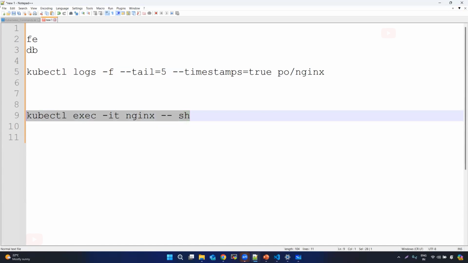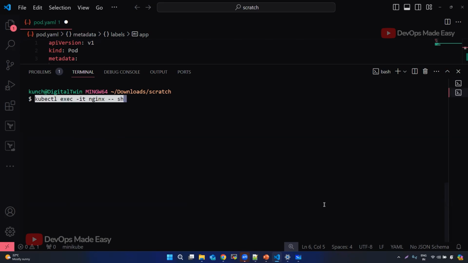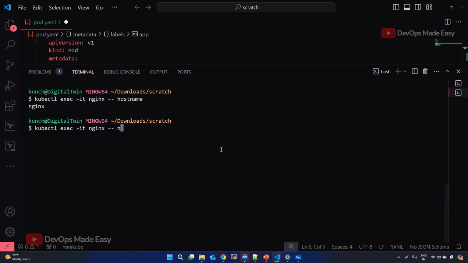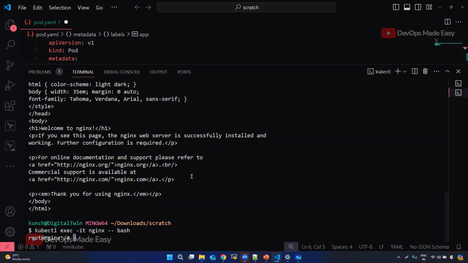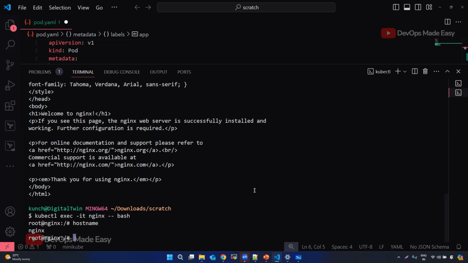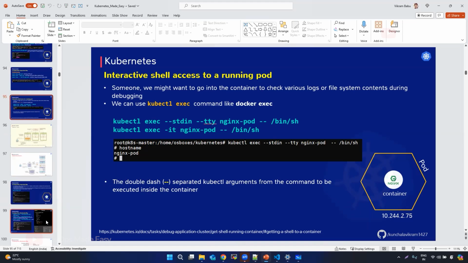So I'll just do kubectl exec -it, the name of the pod, and I'm going to run sh as the command to get shell access. I can also use bash, or let's say I want to know the hostname, I can run it like this. Or let's say I want to run curl localhost within that nginx pod, I can do that. If you want shell access, you can just do bash, and you will immediately be logged into the container. Just like how we exec into the container using docker exec, it's the same thing, but syntax wise you need to separate these two commands using a double hyphen. Clear, guys?